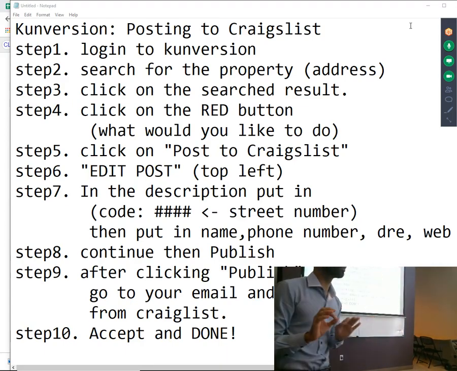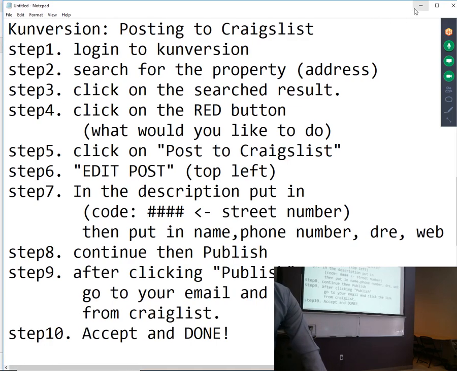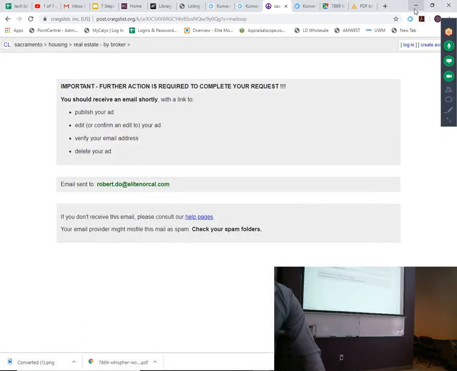Just like that, that's how we can post to Craigslist, okay? So these steps make sense, okay? One question: when you say listings, all these listings, can you sort by residential, mobile home, or different types, because sometimes you don't want to deal with mobile homes.